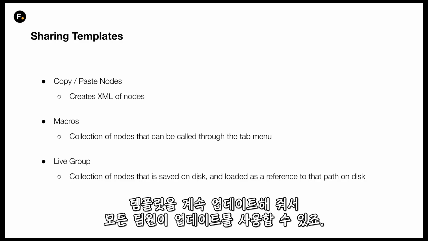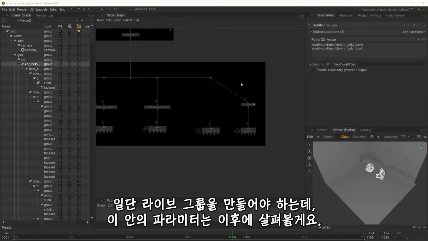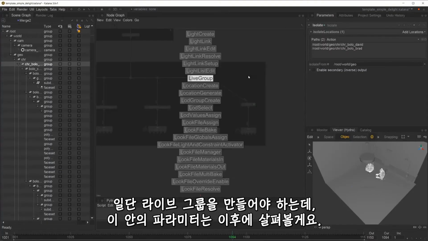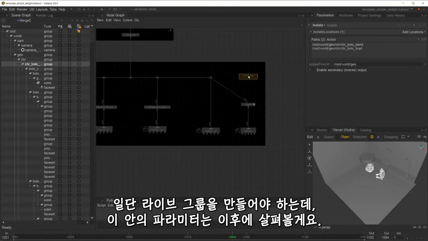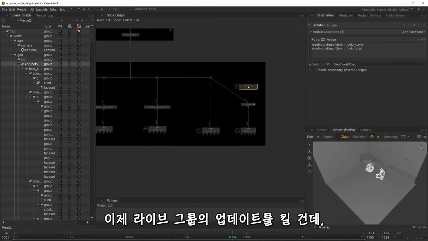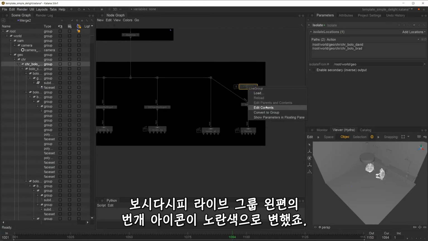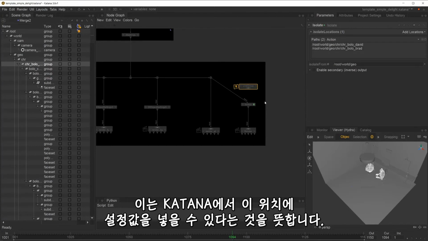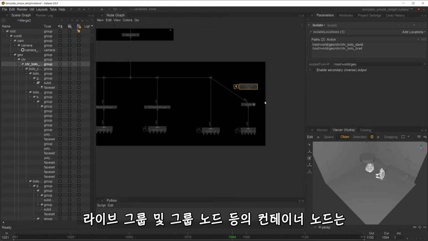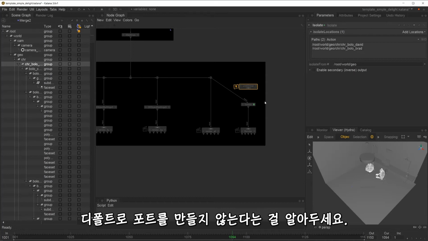We'll first need to create our live group, which will have a couple of parameters on it, which we'll be taking a look at in a second. The first thing we'll need to do is to turn on updates for the live group. We can do this by right mouse button clicking on it and going to edit contents. As we can see, the lightning bolt to the left of the live group has turned yellow, which in Katana means that we are now setting values at this location. One important thing to note is that container nodes, such as live groups and group nodes, do not have ports created for us by default.